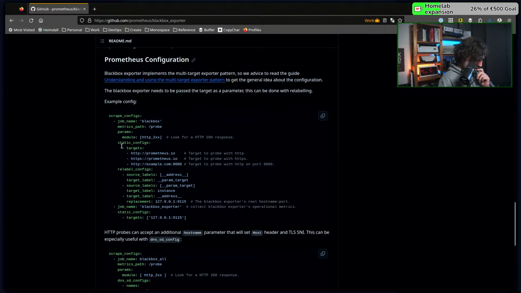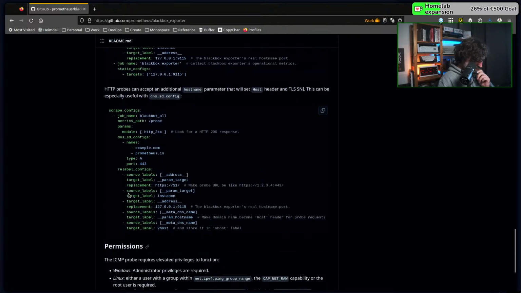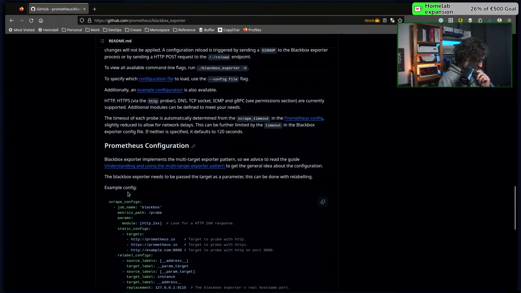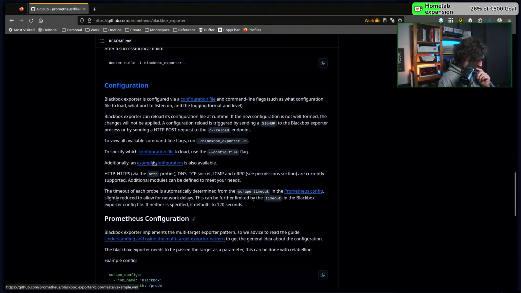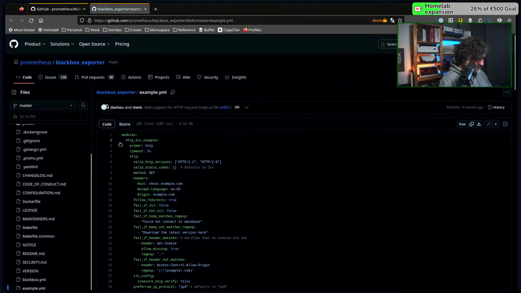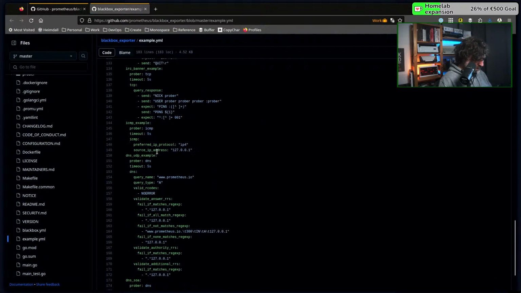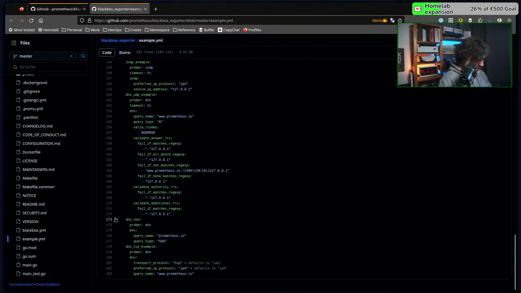Here's also an example config, but that's for Prometheus. Okay. So let's try the example configuration from here. And I'll just grab this simple DNS query.